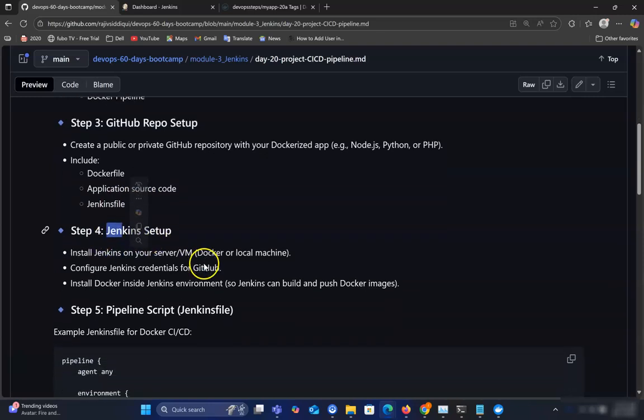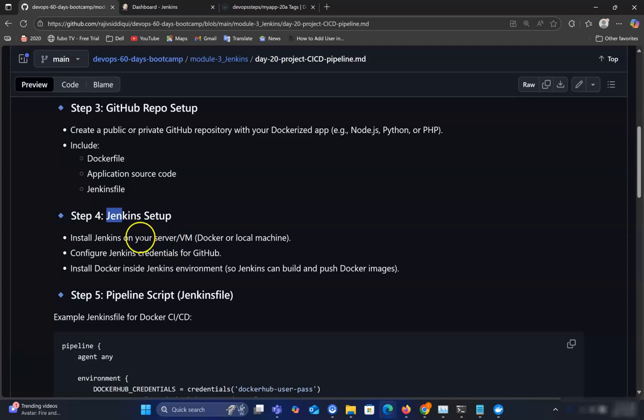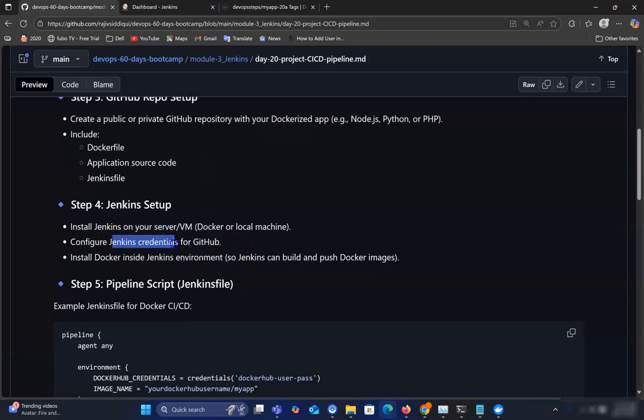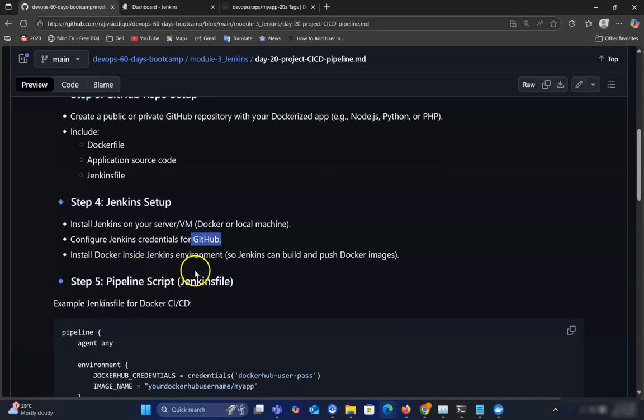For the Jenkins setup step, we need to install Jenkins on a local VM, our local PC, or use a Docker image. Any kind of Jenkins setup we can use. Then configure the Jenkins credentials. We need credentials to communicate with GitHub. If you are using a private GitHub repository, then Jenkins needs a credential to access it. But in our case, we are using a public repository, so we don't need that credential. But we need to push this image to DockerHub, so we need the credential for DockerHub.